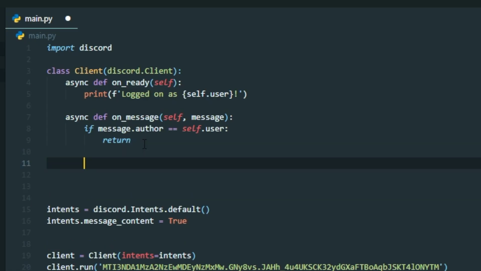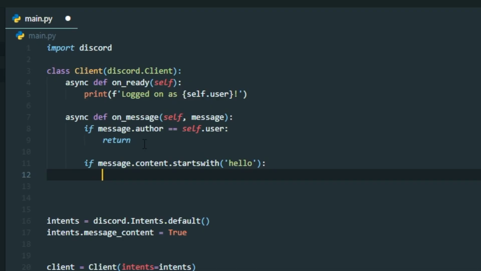Then what we're going to do is write if message.content.startswith, open and close brackets, and we're going to type the word hello, colon. And then we're going to write await message.channel.send, open and close brackets. And then we're going to write an f-string, and inside of this f-string we're going to write hi there, and then the curly brackets, and we're going to type message.author.